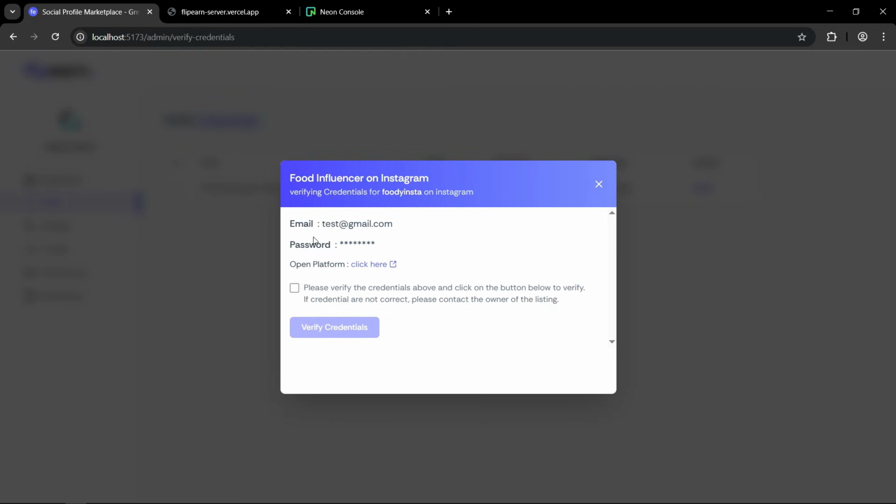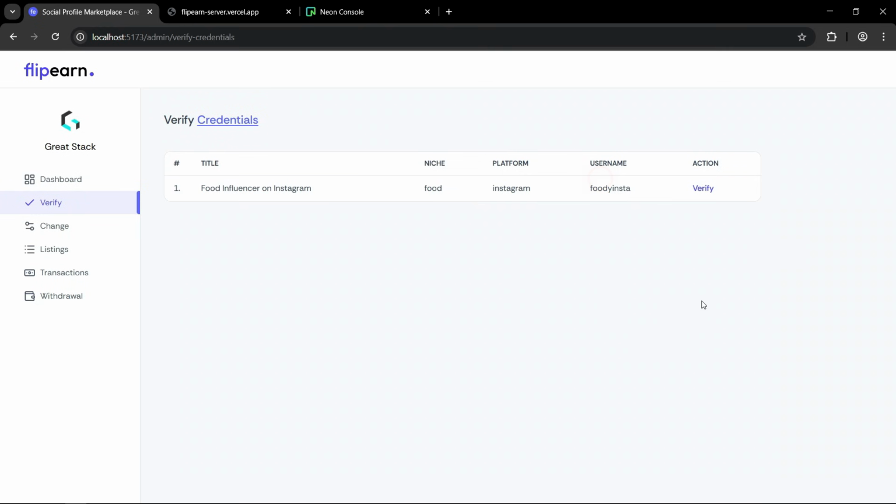You can see the credential data like test@gmail, and this is the password, right? So admin can open the platform and log in using this credential to verify it, and if it is correct, the admin can verify this credential using this button. So let's make this button functional.